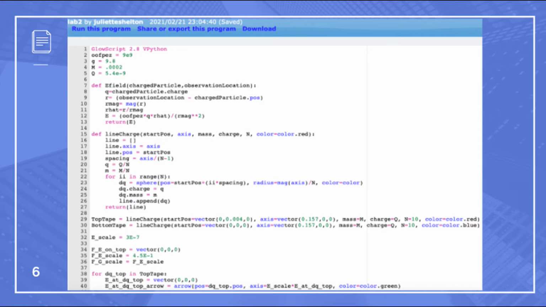Then I used VPython to model this lab, and each piece of tape is modeled as a line charge instead of as a point charge. First I added all of the constants and values. Then that first function you see, I added to create an E field based on a charged particle at an observation location. I then updated the locations of the line charges to be based on the total displacement of the two pieces of tape from my experiment. I then gave each piece of tape a length in the X direction, and updated my scale values in order to make my model visible after being run.